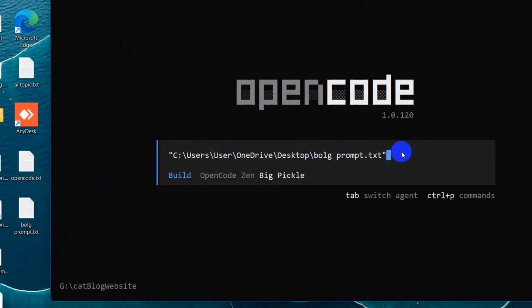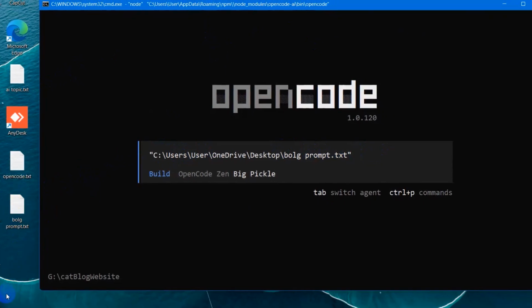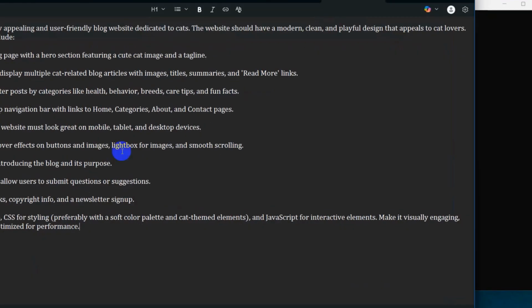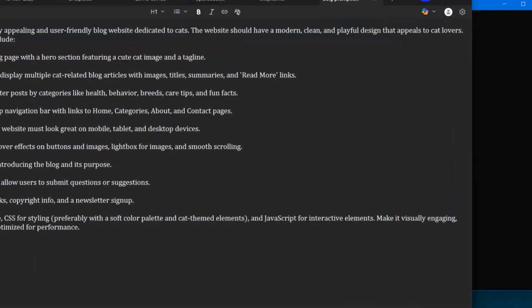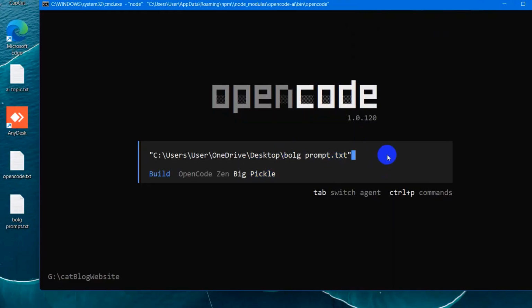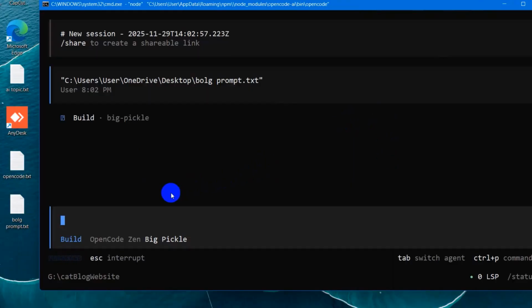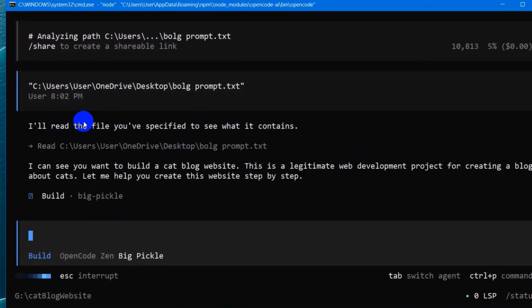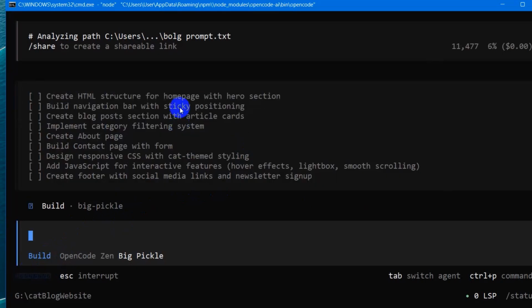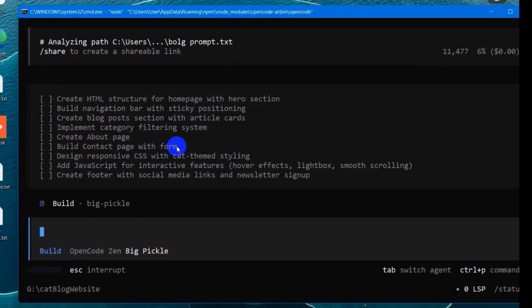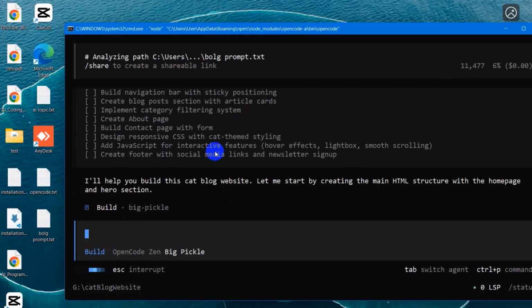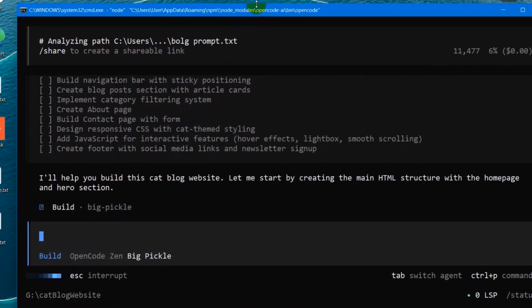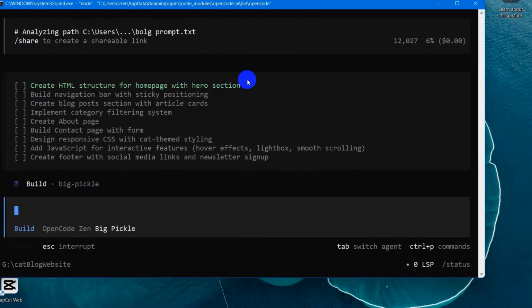There you can see. Whatever prompt we have written in this Notepad, OpenCode will be able to read, and I'm going to press enter. There you can see it started building the website. It will first read the prompt and it will generate the code depending on the prompt. This will take some time, like 5 minutes, so I'll just fast forward the video.